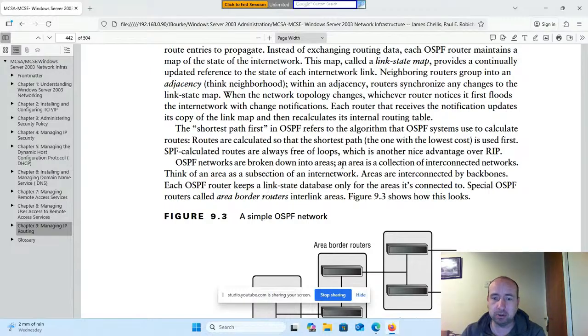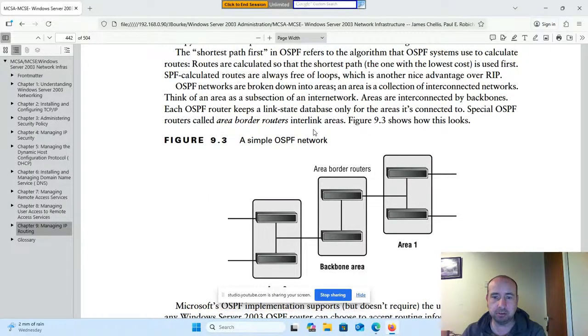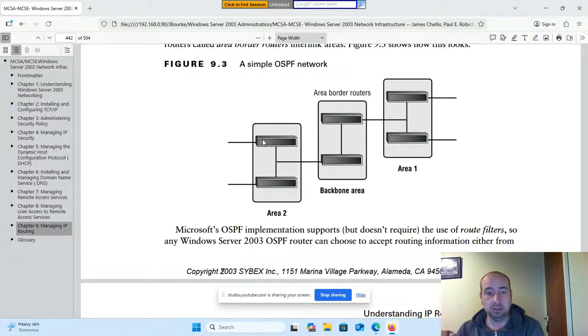OSPF networks are broken down into areas. An area is a collection of interconnected networks. Think of an area as a subsection of an internetwork. Areas are interconnected by backbones. Each OSPF router keeps a link state database only for the areas it's connected to. Special OSPF routers called area border routers interlink. Figure 9.3 shows how this looks. So you can see here in figure 9.3, a simple OSPF network: area 1, area border routers, backbone, and area 2.